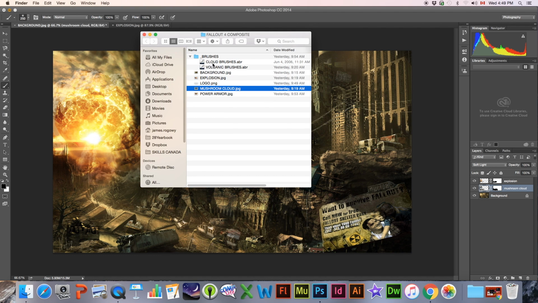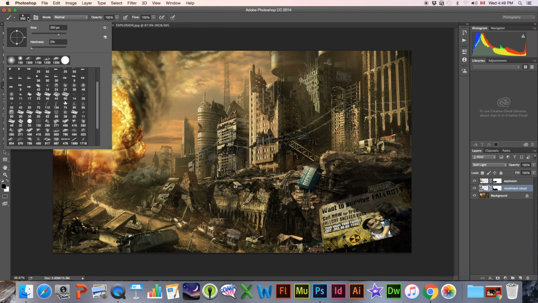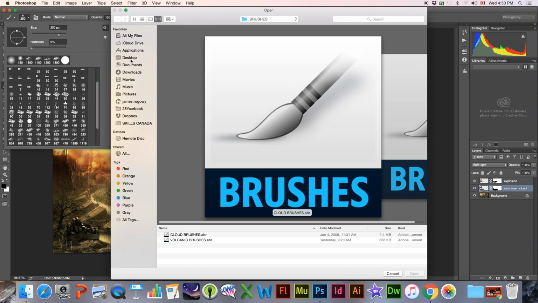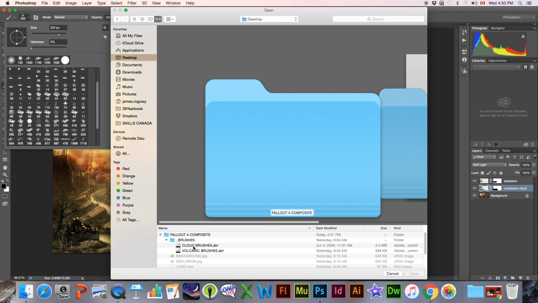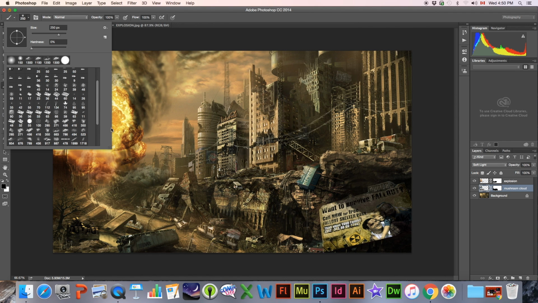So, the brushes I've got are Volcanic and Cloud. We're going to load Volcanic right now, and the way you do that, go into Photoshop, click the brush tool, go up to the top where you can set your brush options. Click this little gear, easy to miss. Click that, go to Load Brushes. I've already got these files on my desktop, but inside the brush folder, we're going to load Volcanic. We're going to open it. And you won't see anything really change other than the fact that the brushes get added to the bottom of your existing brush set. So we can see them down here.